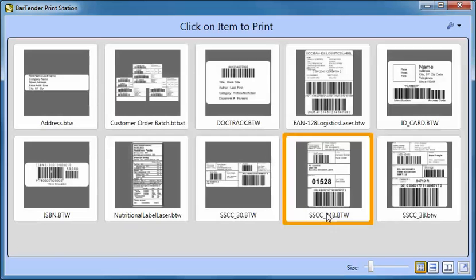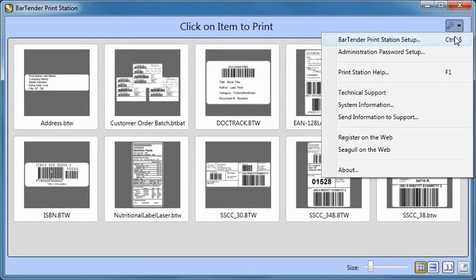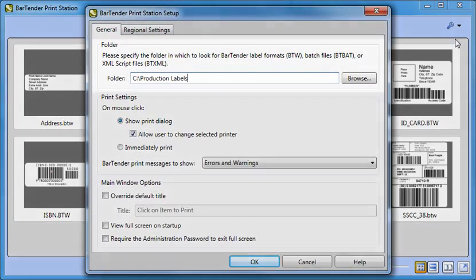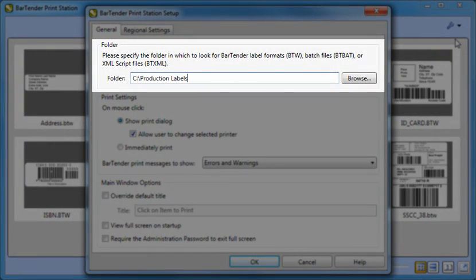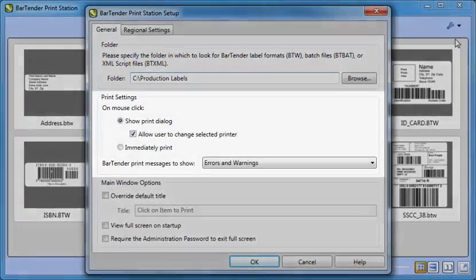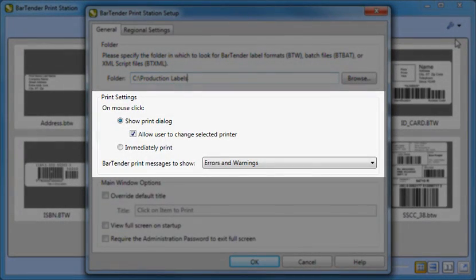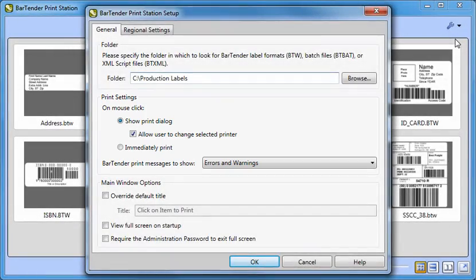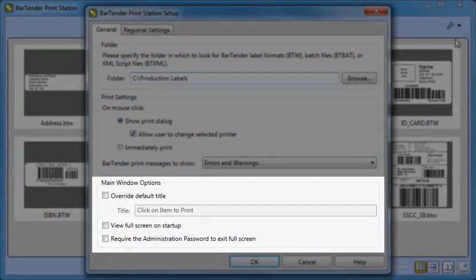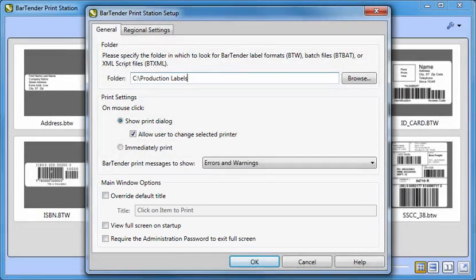The PrintStation dialog is easily customized by selecting BarTender PrintStation Setup, which is accessed by clicking on the wrench button in the upper right. Here you can make changes to the location of the folder in which PrintStation will look for documents. You can also change print settings so that PrintStation prints immediately after just a single click, as well as customize other options for the main display window itself. Access to the setup dialog can be locked down with a password by department supervisors and system administrators so that only they can customize settings such as these, as well as which documents PrintStation can access.